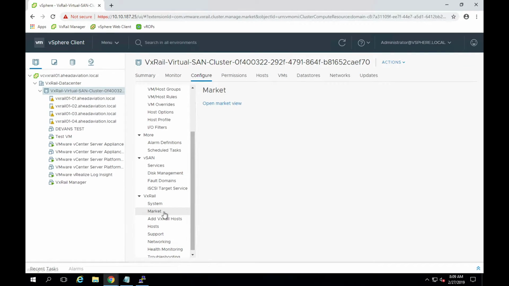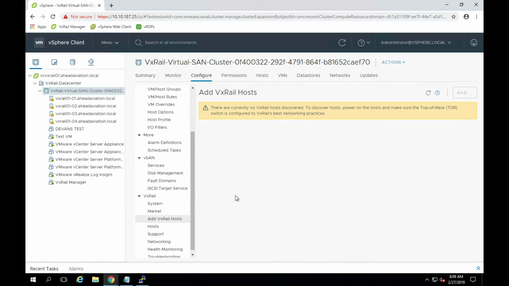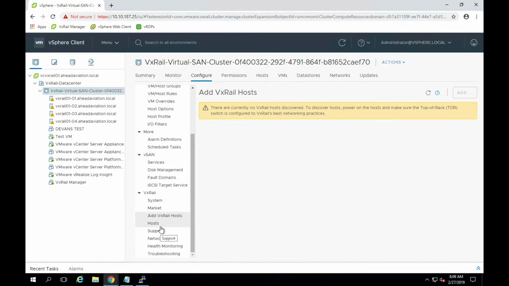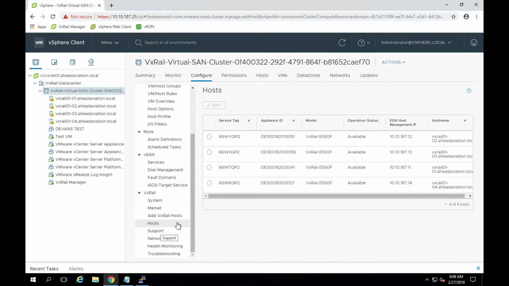Scroll down to Marketplace. And this just opens up a market view. We have a button here to add a VxRail host now straight from the GUI, which is really handy. And another button for host overview and et cetera, et cetera. Just going down the list here.